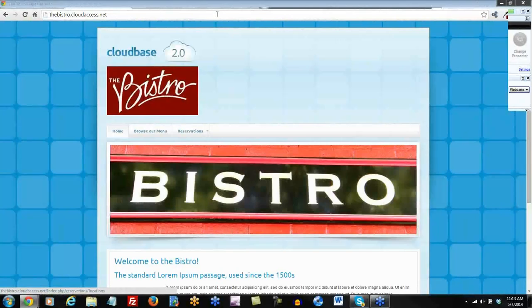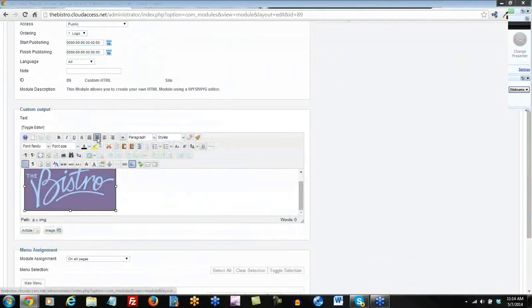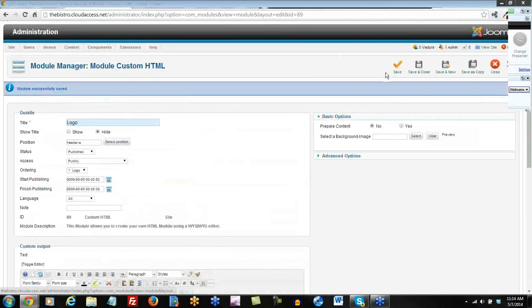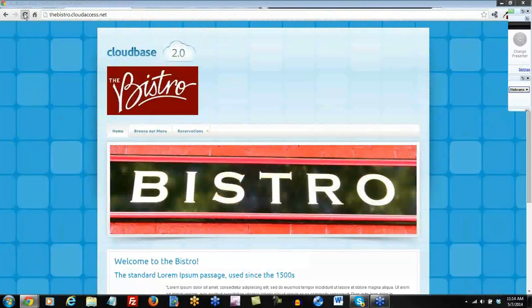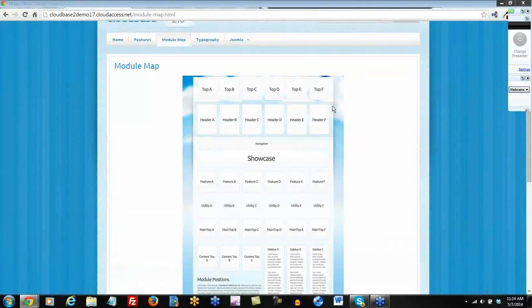I do want this centered though, just to illustrate. Let's highlight the image and center it. And save. Return to the front end and refresh. And so now the logo is centered. And again, even though that's header A stretches that entire horizontal area unless you select the other header positions.